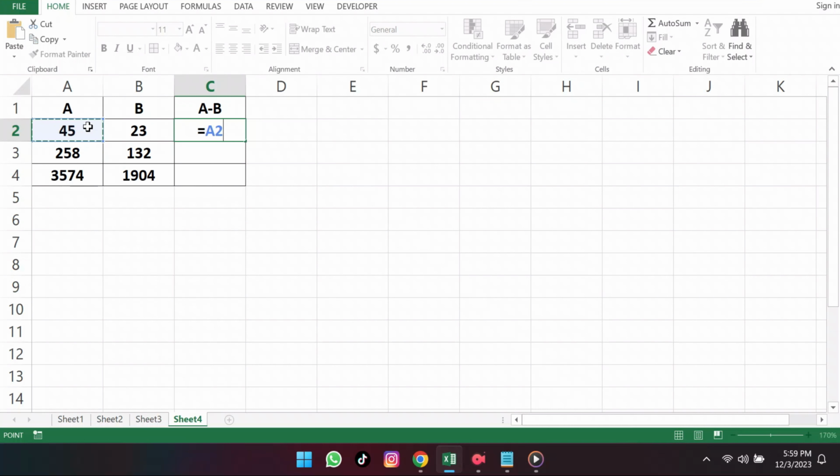Next, we need to add a symbol for the mathematical operation we want to carry out. So we'll use a minus sign, which is used for subtraction in Excel. After that, click on the cell which contains the minuend, which is B2. So what we've just done is told Excel to subtract the number in cell B2 from the cell A2. Press enter and you're done. The result is available at once.